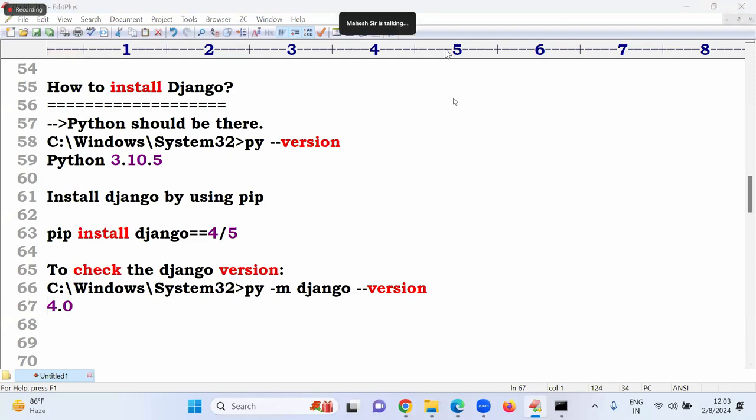Only what is pip? Who is asking this one? Sai Kiran, have you completed Python or not?